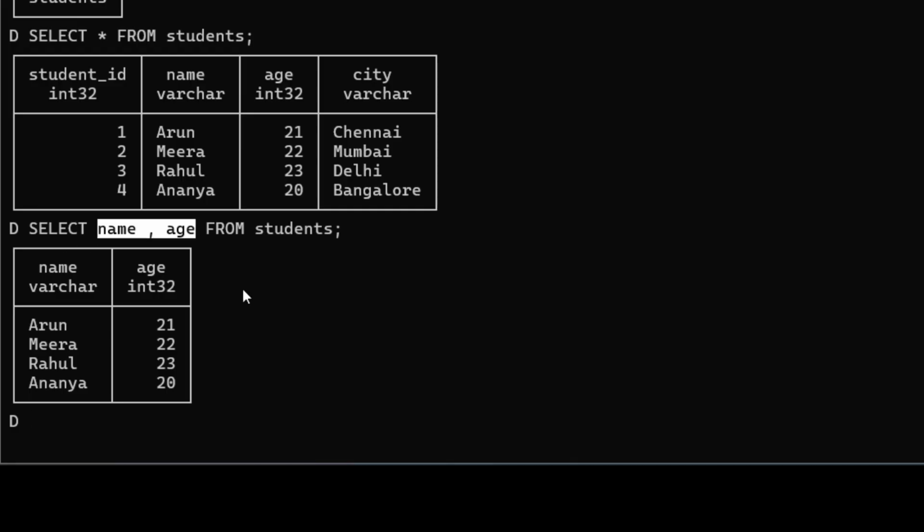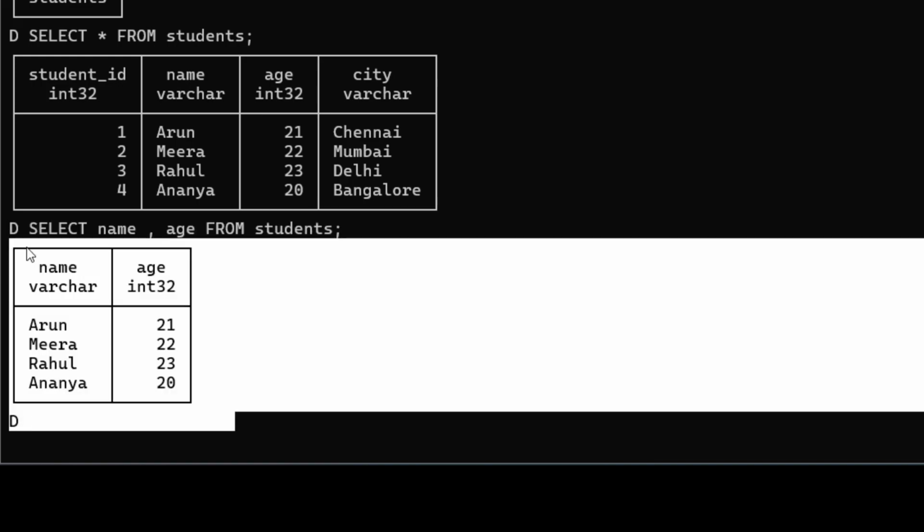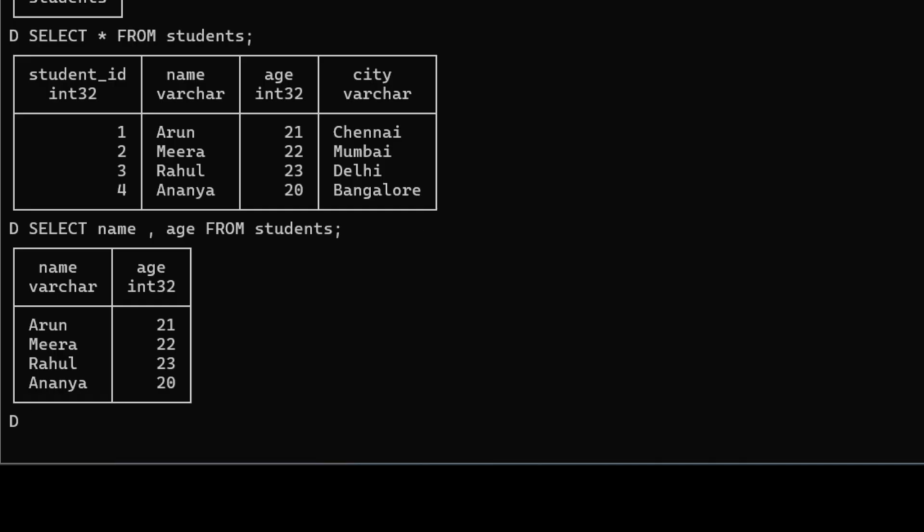SQL is declarative. We don't tell the database how to find the data. You tell it what you want, and the database handles the rest. So here we asked for the name and the age from the students table, and it returned what we asked for. We tell the database something and the database handles the rest.